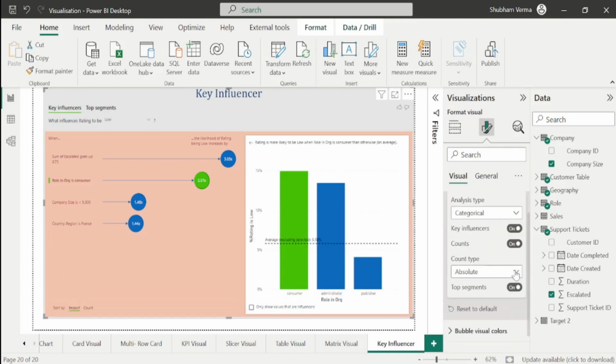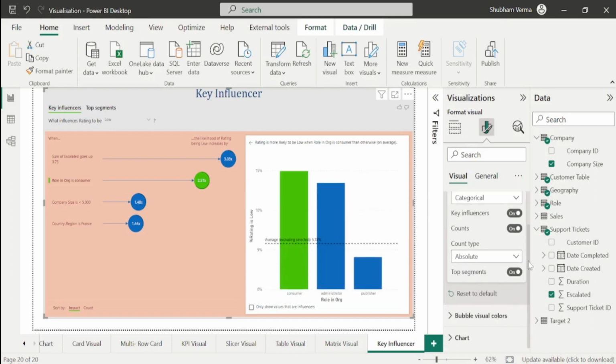And here under the count type, guys, we have two options, absolute and relative. So you can display the data in absolute as well as in relative. And if you want to turn off this top segment, simply turn off this toggle button. See guys. And the next formatting feature is bubble visual color.